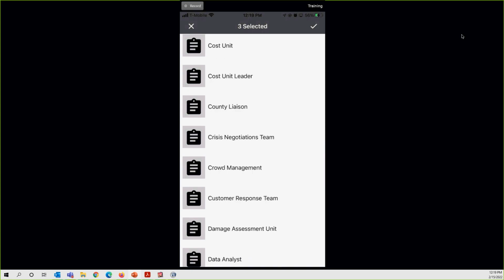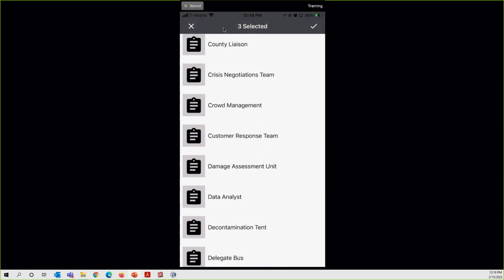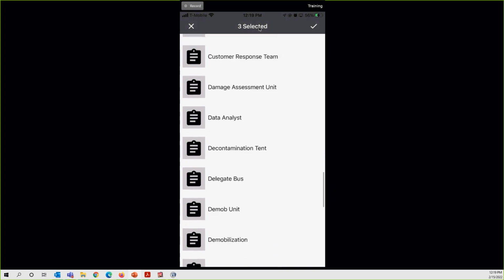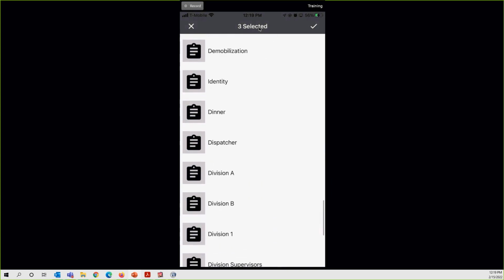So all you're doing is you're tapping the assignment picture. It looks like a clipboard. And what that's going to do is you can put a check mark in that. And then you'll see at the top I have 3 selected so far. Okay? So let's do a dinner.